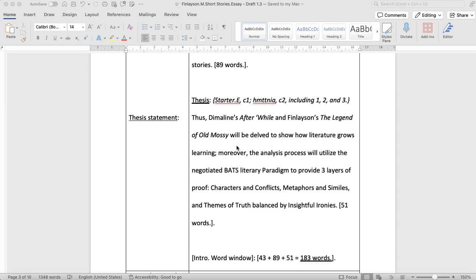When you come back, read your thesis statement again, because that thesis statement is your purpose. It's going to tell you, I've got to do this. This is my job. So let's read the thesis. Thus, Daimler's After a While and Finlayson's The Legend of Old Mossy will be delved to show how literature grows learning. So that's the core purpose. Moreover, the analysis process will utilize the negotiated BATS literary paradigm to provide 3 layers of proof. So I'm going to show how literature grows learning, and I'll do it through our BATS paradigm: basic, advanced, thematic, and supplemental.